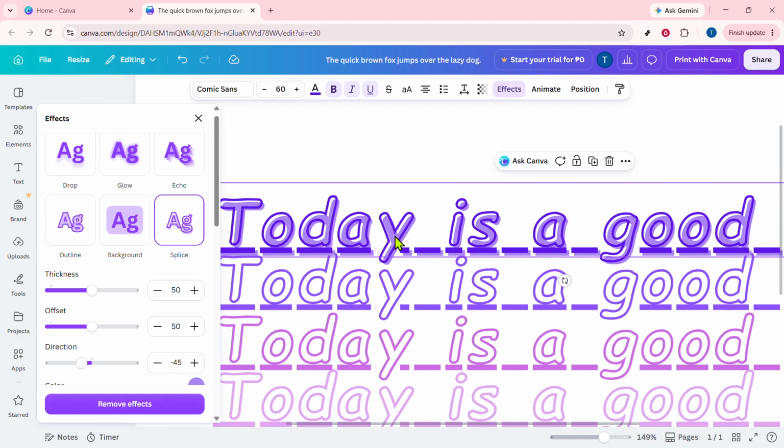You'll see controls for thickness, offset, and direction. Thickness changes how bold or wide the splice effect appears. If you want something subtle, keep the thickness lower. If you want a more dramatic style, increase it gradually.